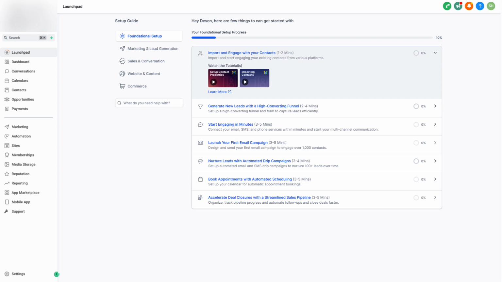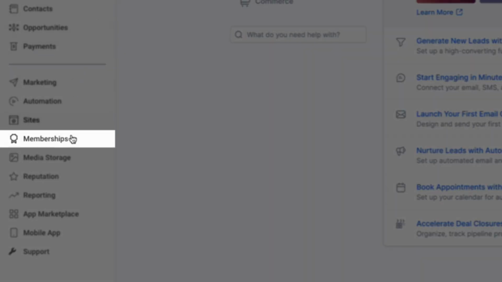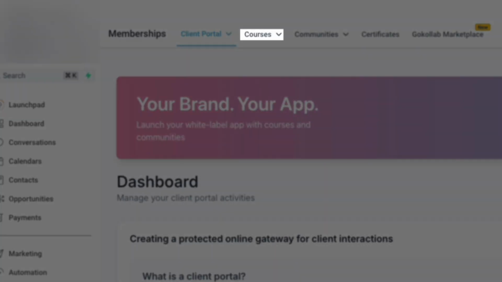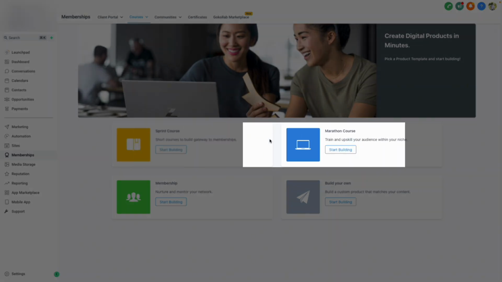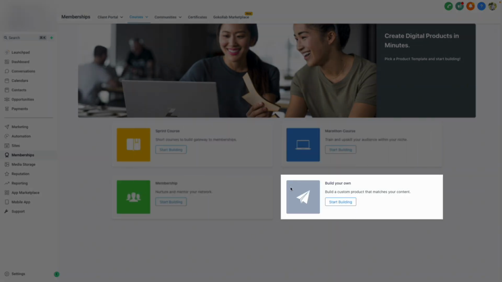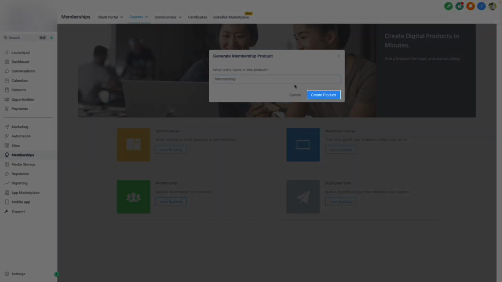To launch online courses and digital products, head to memberships on the left-hand side. From here, you can navigate to courses in the top toolbar. Then navigate to products. From here, you can create your first product by clicking Create Product from scratch. Click Start Building on any of these depending on what type of course you would like to sell. Then give it a name and click Create Product.